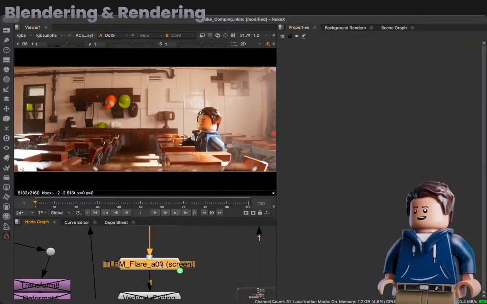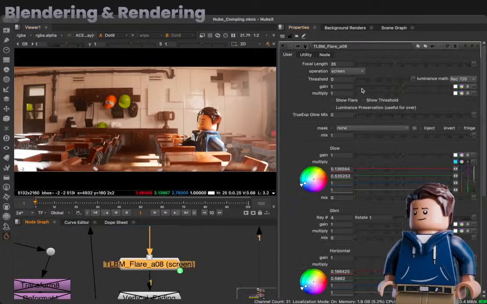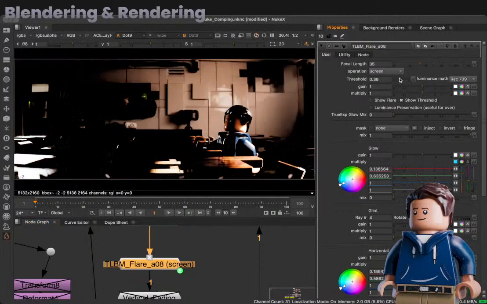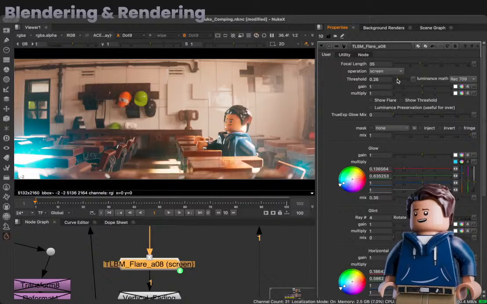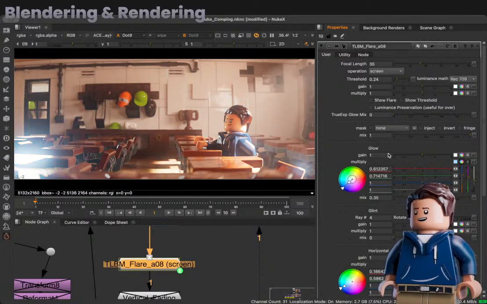Now to flares, my favorite part. This thing's so easy to use. I love it. Turn on my threshold. All right, let's see here. A little bit higher up. There we go. Okay, yeah, I can run through it a little bit.